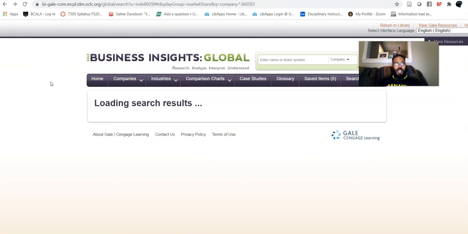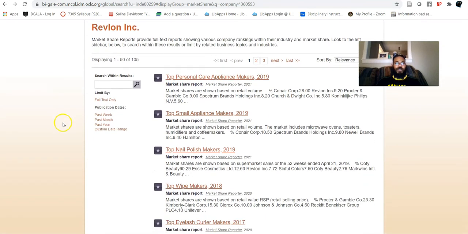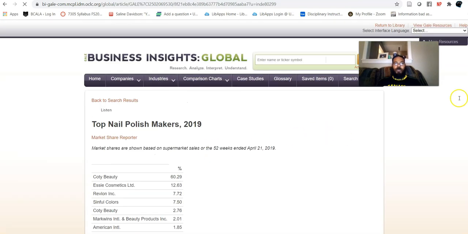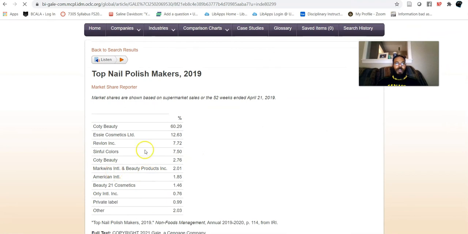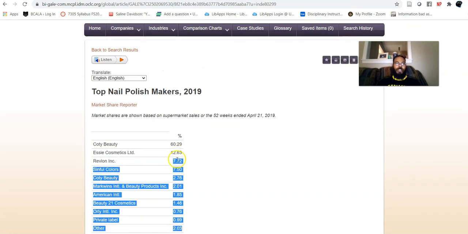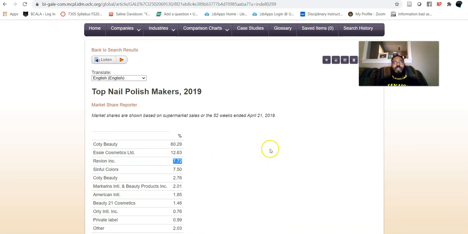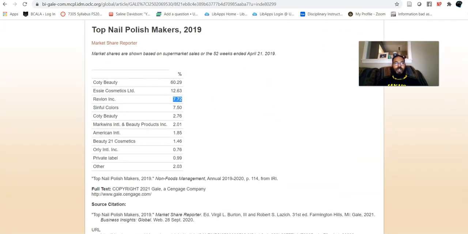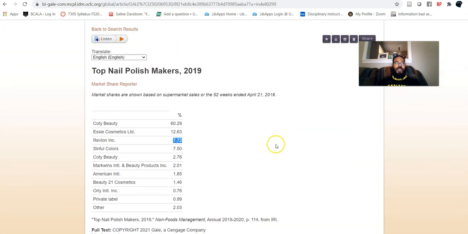Now, I'm going to go back, though. So when I think Revlon, I'm thinking mostly cosmetics. So like, as you can see here, top nail polish makers for 2019. And this is going to be the most recent information available. As you can see, it's got the 2021 tagline on it. But top nail polish makers, we can get that market share report. And we can see that Revlon controls relatively 8% or almost 8% of the market. So given that, we know that Revlon is a major player, but not the major player. I don't know who Coty Beauty is, but they are controlling 60% of the market, which is huge.